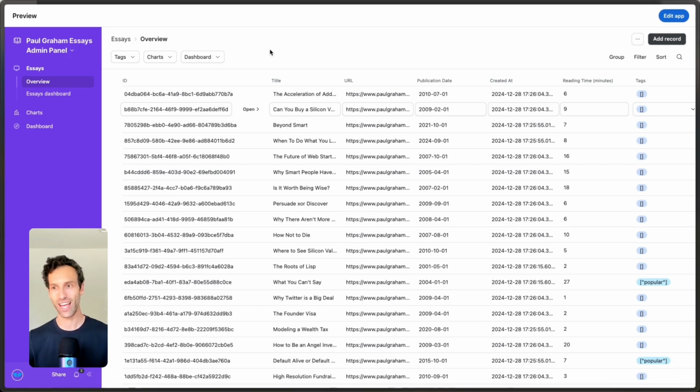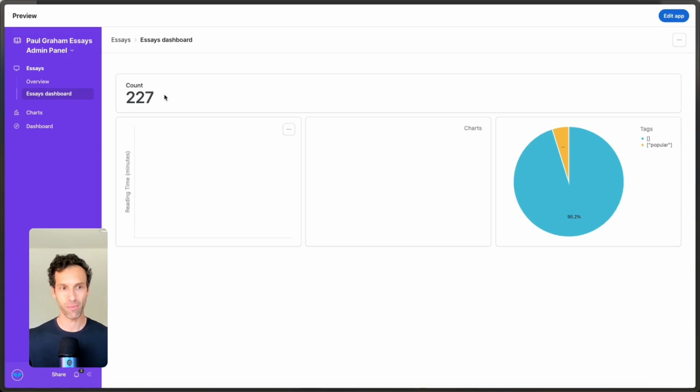Like, this is literally a place that we can give to someone on the team who's not an engineer, and they can make updates to these essays, to these URLs, the reading time, whatever else. And these dashboards that we wanted, that we talked about, are basically just built for us. We might need to tweak them a little bit to make these charts a little better. But you can already see this tags one, this count, they're nice as well.